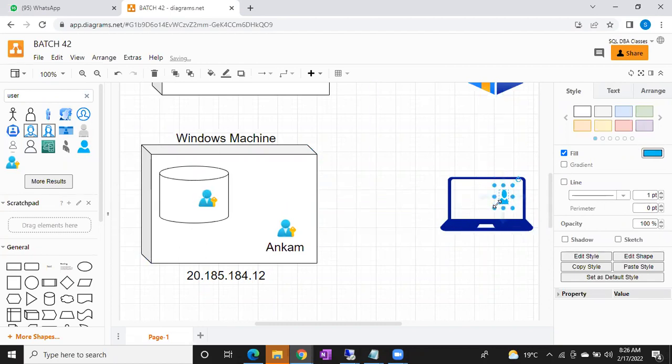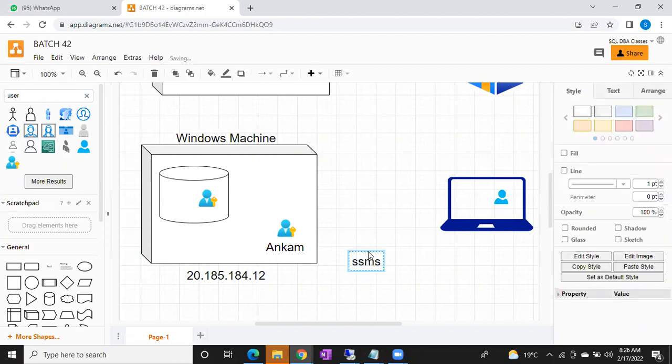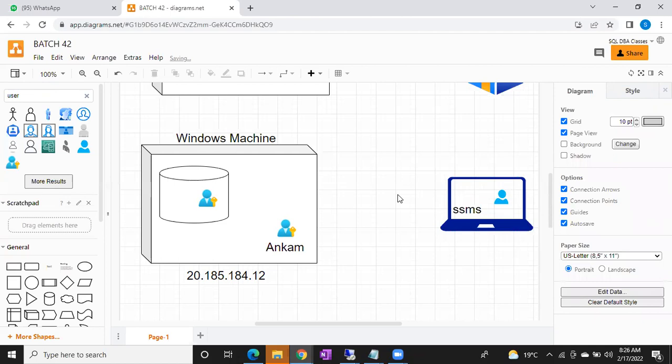So SSMS will be installed directly on his laptop, guys. Management Studio will be installed on his laptop. Who will install it? The Windows team or the IT support team. They will install only SSMS. I told you, right? SSMS is just a client to connect to the SQL Server. Don't think that if SSMS is there, SQL Server is installed. No, SSMS is just a tool to connect to the SQL Server.